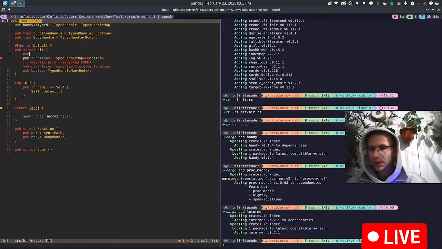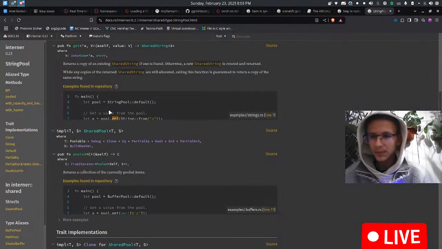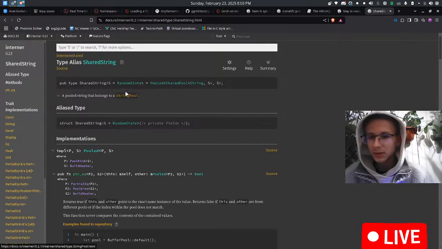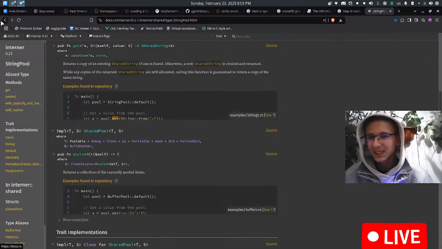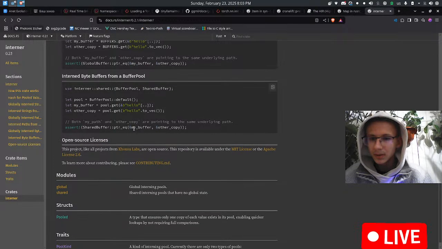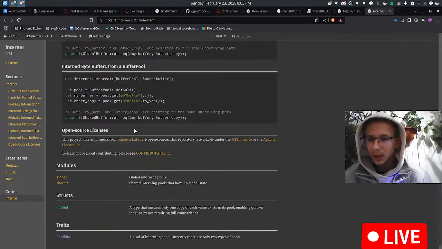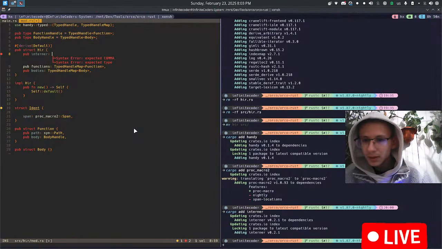So here is gonna have pub interner, which is gonna be shared string pool. What's a shared string? Pooled. I have no idea how this was supposed to work. Why can't you just return like a borrowed string? Well, actually, I know why. Cool. Shared buffer pointer equal, huh? Anyway.